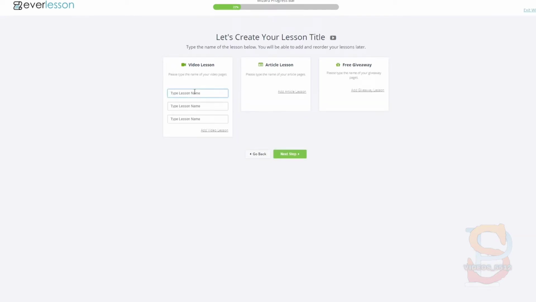Hit next. Let's go ahead and type in our lesson name. Let's go with Lesson 1, Violin Basics. Lesson 2, we'll say, maybe Violin Holds. How to hold. I'm trying to look back and think of what I learned and in what order when I first started off. We'll say how to hold the violin. And for the last one, let's say first song. Lesson 3, your first song. Next.